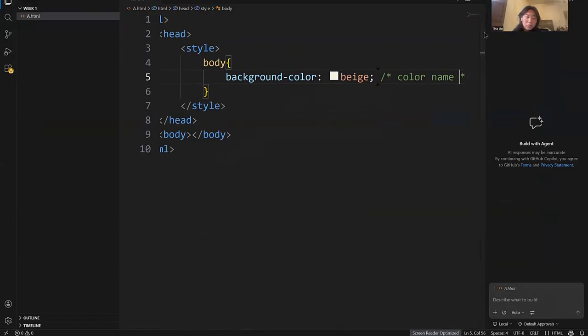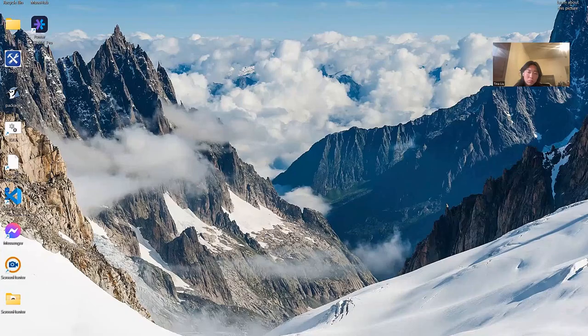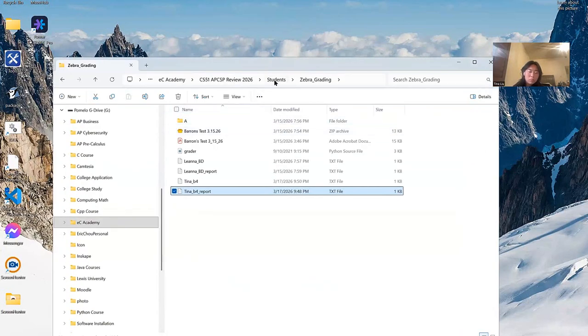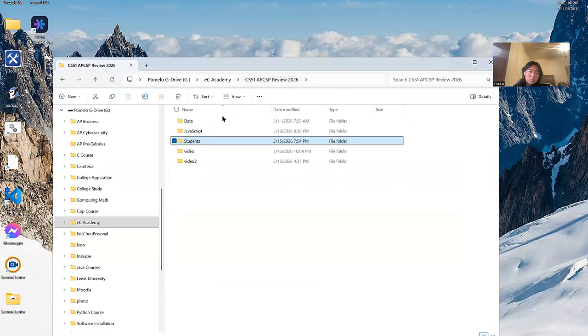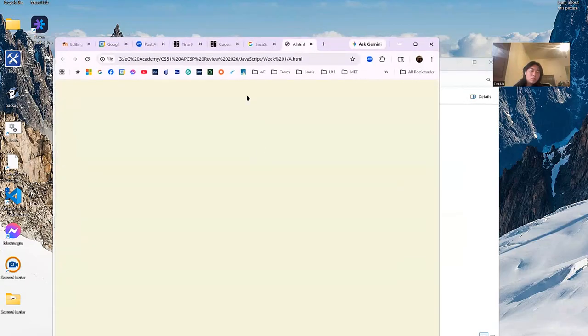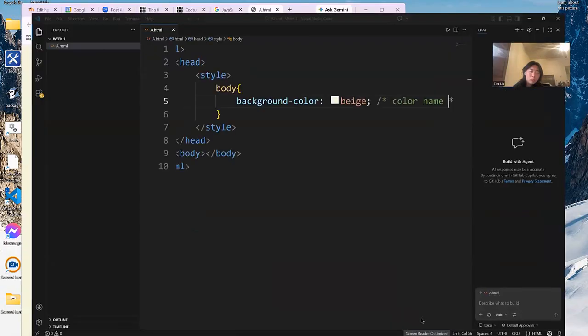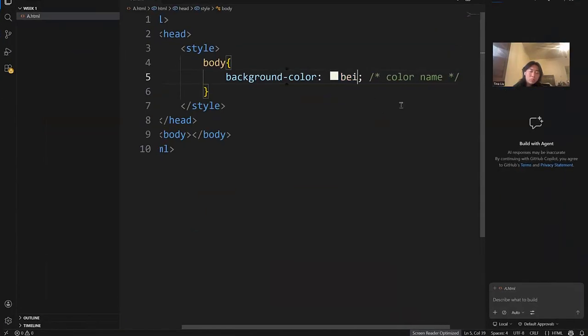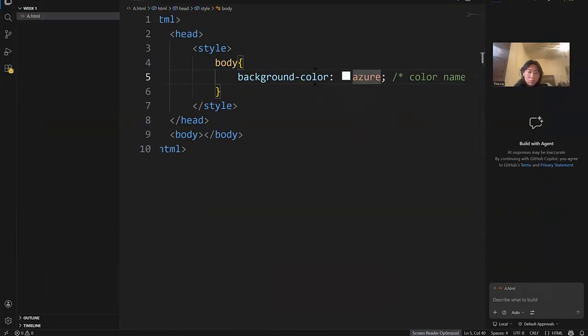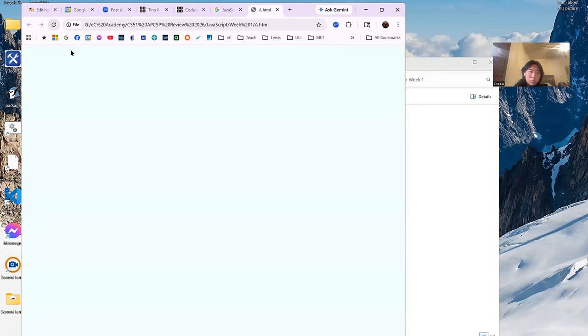Let's try it. Let's actually look at the page. So this one, let's go to JavaScript, week 1, and then A page. So it's a page color, right? Now let me change it. Let me change to another color called Azure. Azure is a light blue color, okay? So this one, let's refresh, it becomes Azure color. Is that okay? So this one we call it color name, okay?